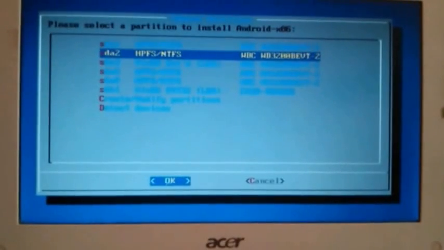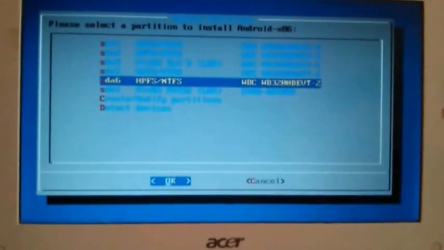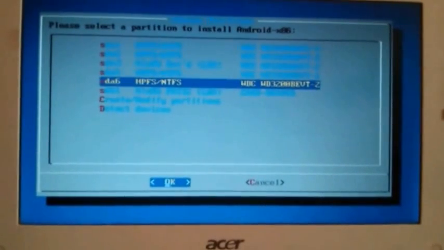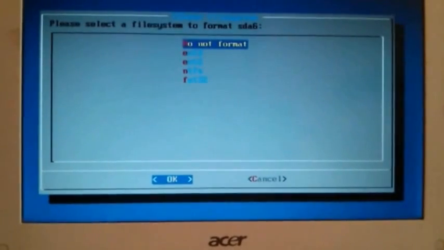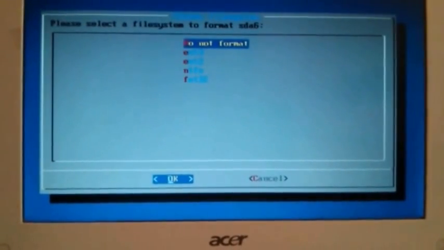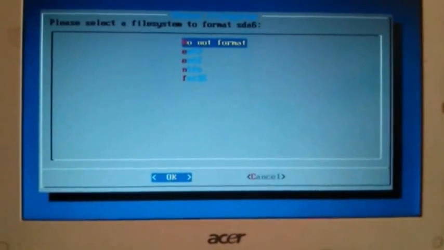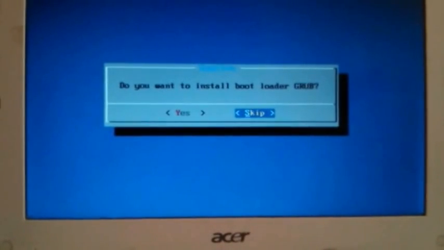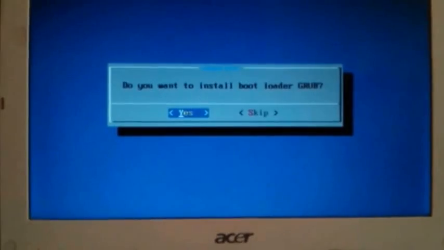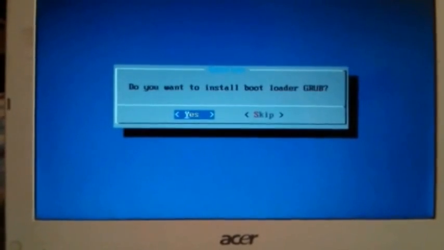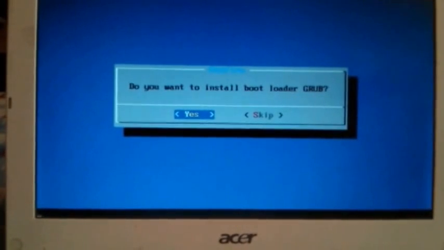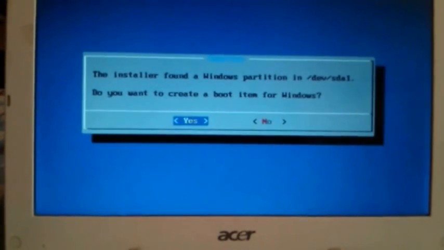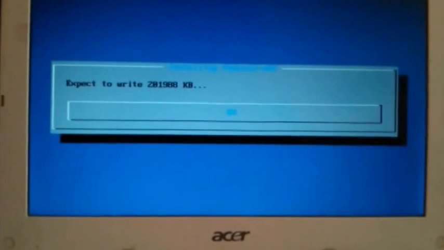Now here you have to select the drive in which you want to install it. Please select the SDA partition below, and please do not format it. You can install it in any of the drives, but do not format it. Now it will ask you to install the bootloader, the grub bootloader that I told you previously. It will help you to boot between Android and Windows operating system or Linux operating system. It will automatically detect the Windows or the Linux operating system partition.